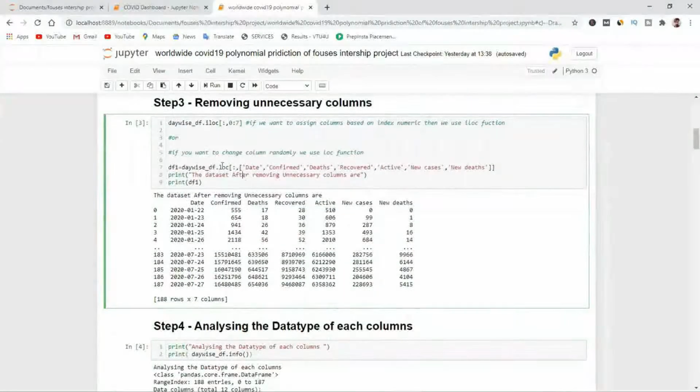There is one more method, the same thing that I did here. I want all the rows, so I did it like this. Then I individually wrote whichever columns I want: date, confirmed, death, recovery, active, new cases, everything I want. I wrote them individually, and afterwards I printed the data set after removing the unnecessary columns.